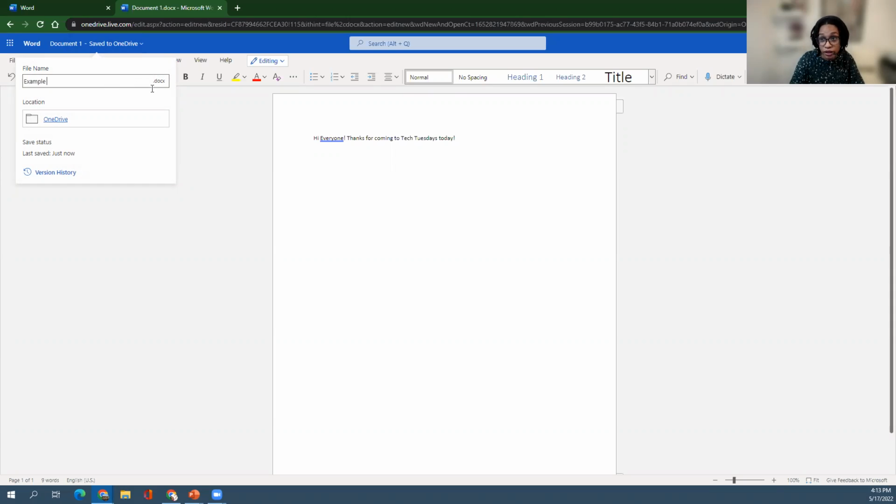All Word documents have the file type of .docx at the end of them, if it's a recent version of Word. We see this file is saved to OneDrive. So that means it's saved automatically. We don't really have to do anything as far as saving our work because it's all saved automatically to the cloud. And we can access this Word document from anywhere we have internet access.